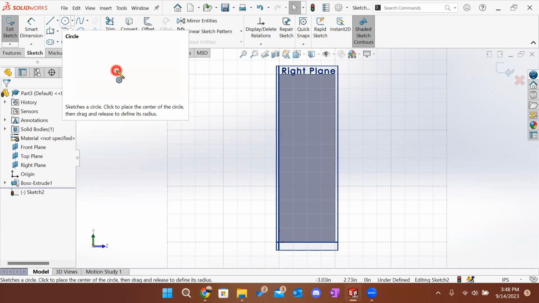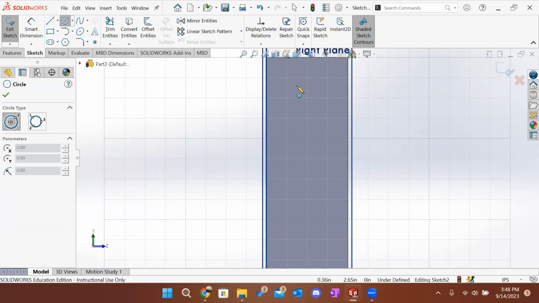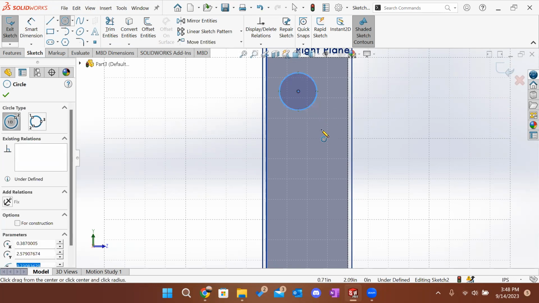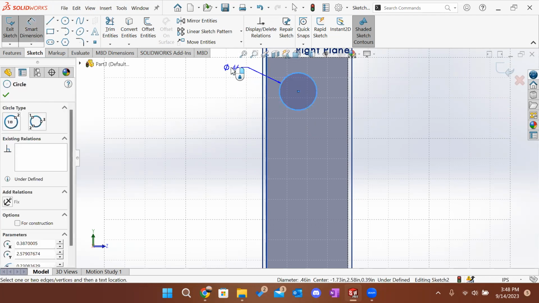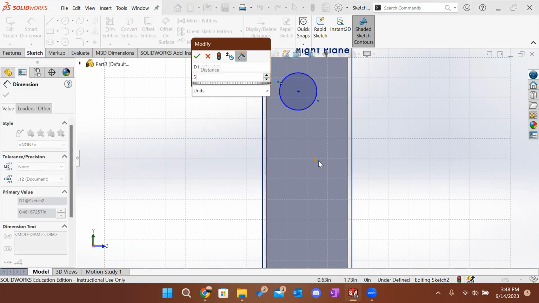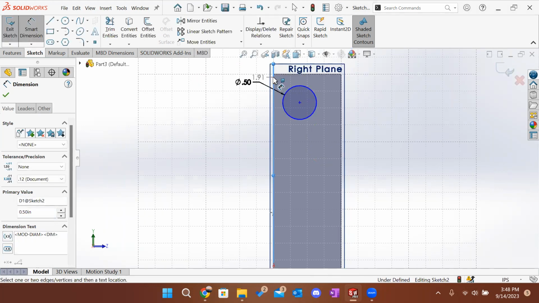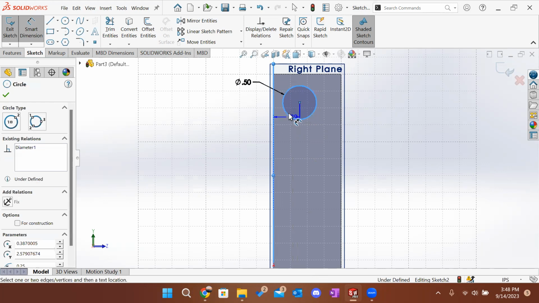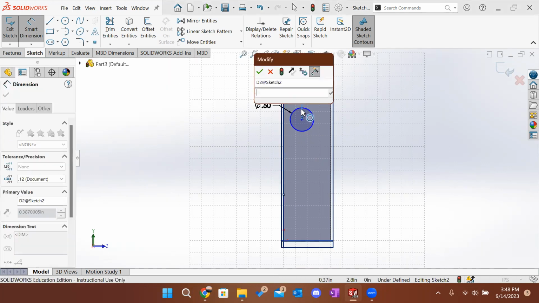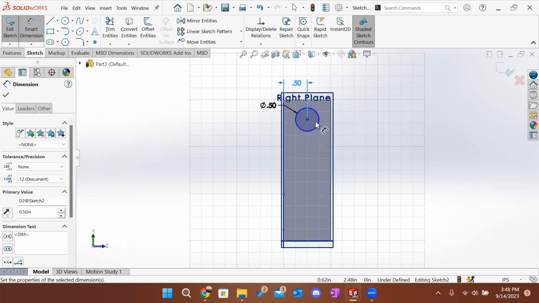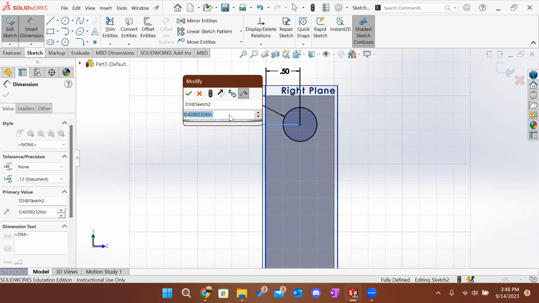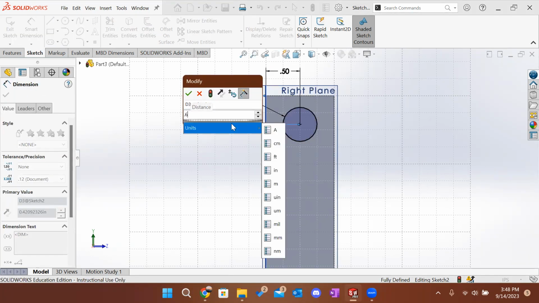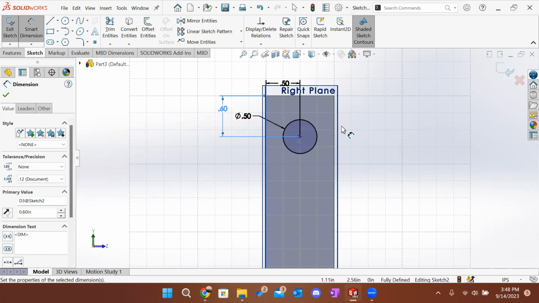So what I'm going to do now is click on circle, and I can click anywhere I want, make my circle, hit escape. Now I want to dimension this circle. I want it to be 0.5 inches, and I want it to be 0.5 inches from that face, which will be right in the center. And I want it to be 0.6 inches from the top. So now it's centered on this dimension and it's 0.6 inches down.